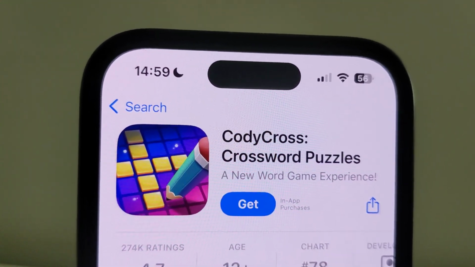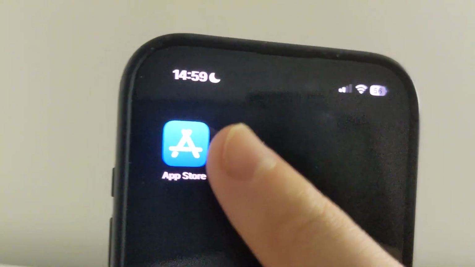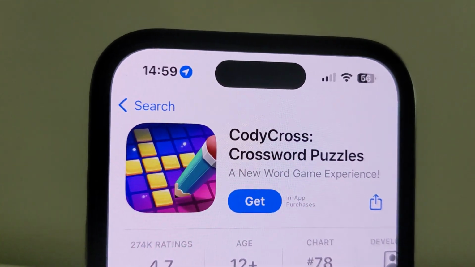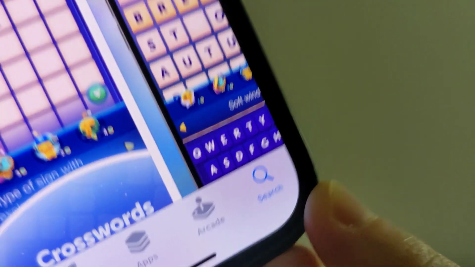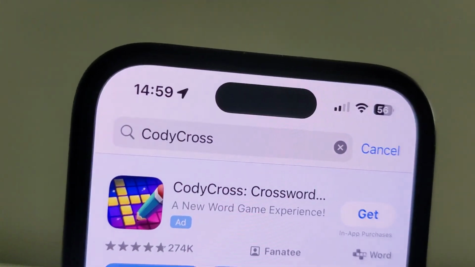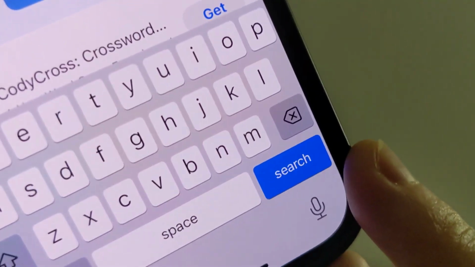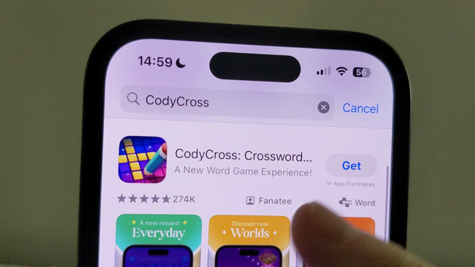So first thing first, open App Store, click on the blue icon right here on your home screen. Then make sure that you log in to your Apple ID account. Then click on the search button right here, and in the search bar type in CodyCross and go search right here. Then scroll down a little bit until you find the game.